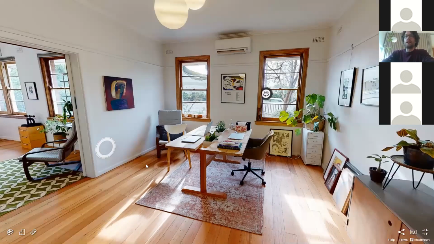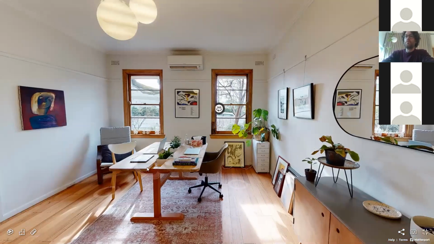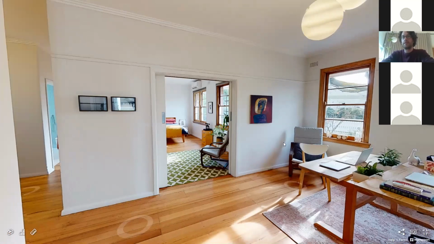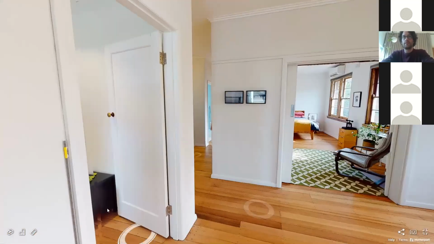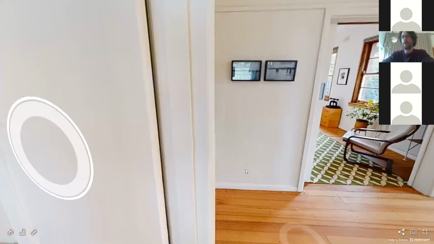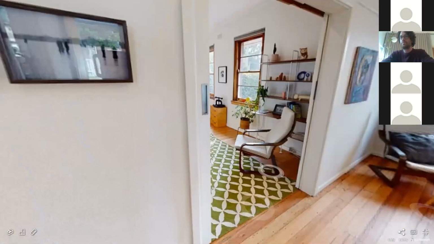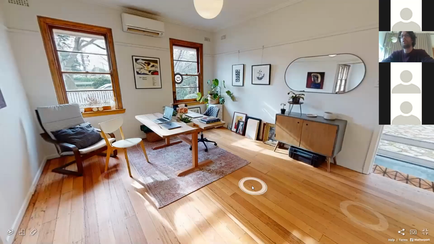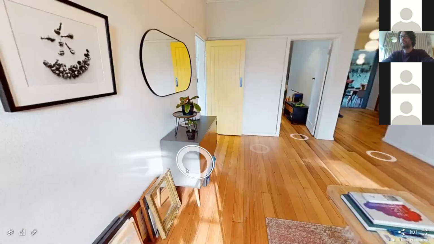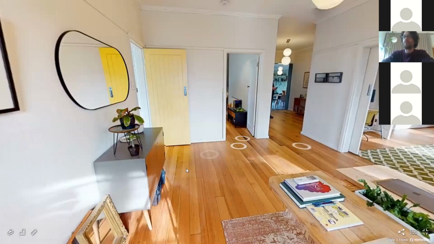So here we are in their work from home study space. We can see through to the main bedroom in there. We can also see into the second guest bedroom slash music room over there. So this is part of the original part of the house. And we did make some modifications here.